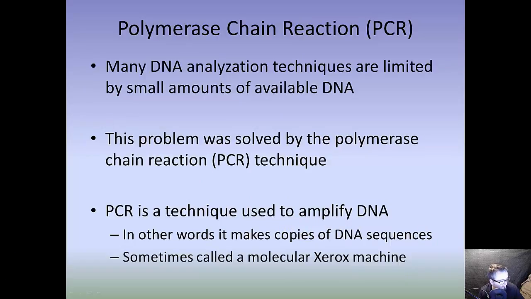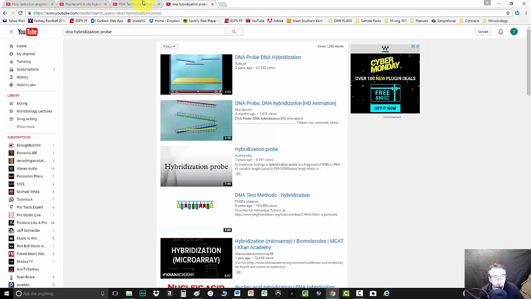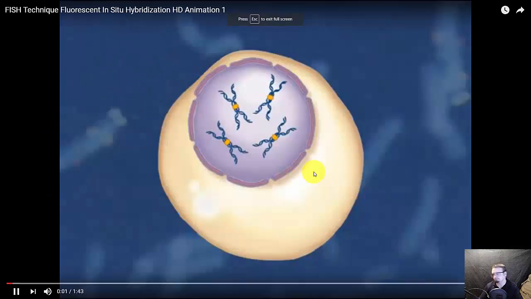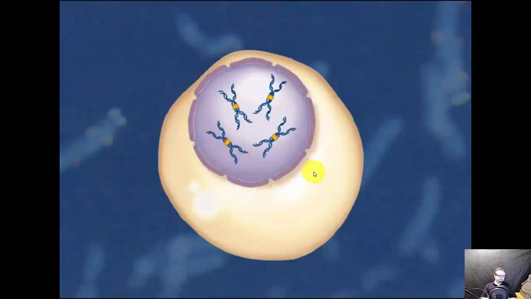Real quick, let me show you a quick video on that. I think that'll make it a little easier to visualize here. In situ hybridization is used to detect the physical location of a gene on an intact chromosome. In situ is Latin for in place, and in this procedure the chromosomes are adhered in place onto a slide.